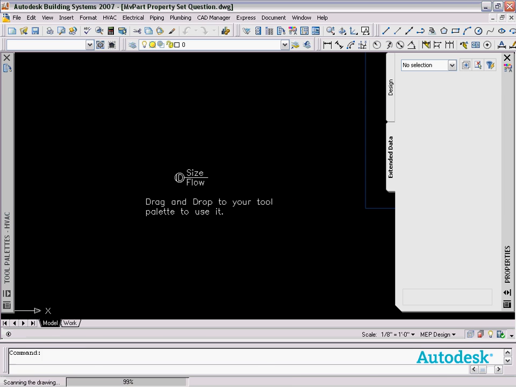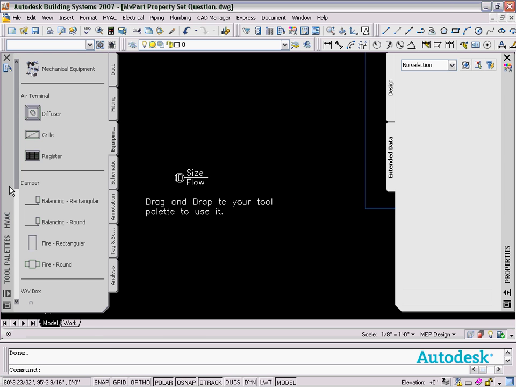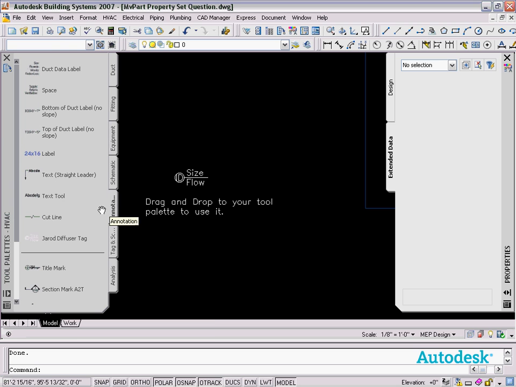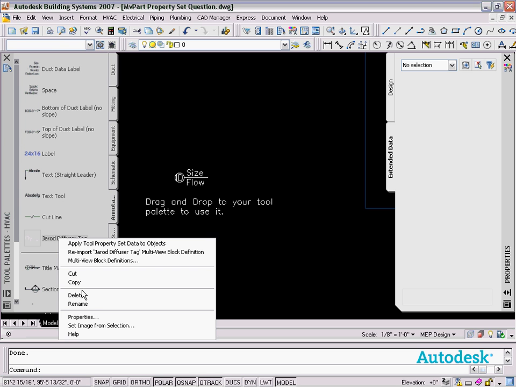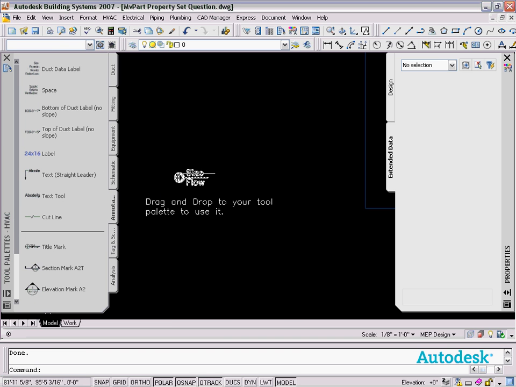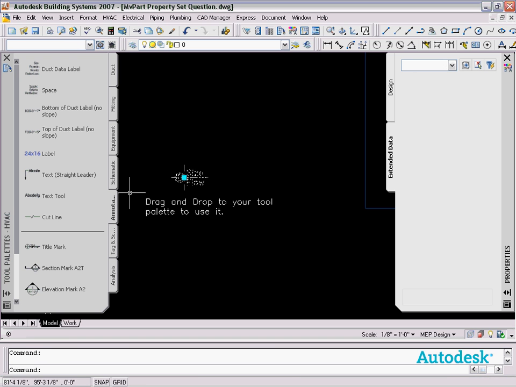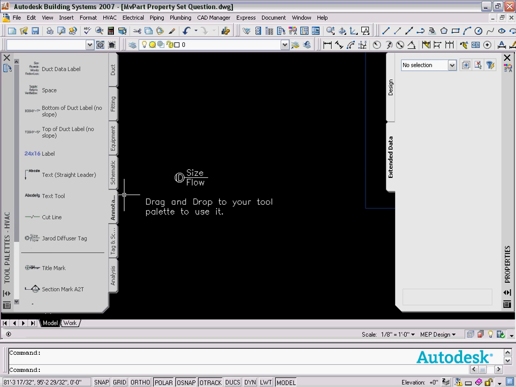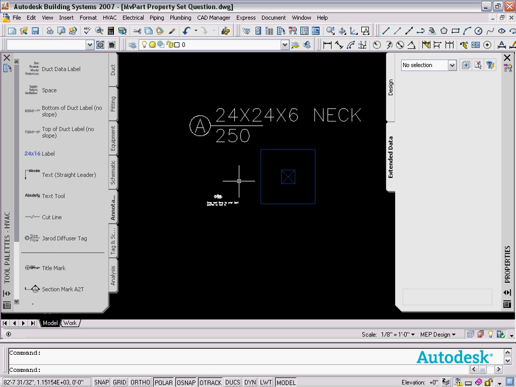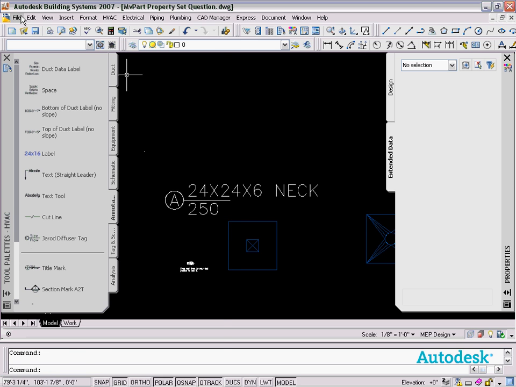I've saved this drawing. I'm going to take this. I've already created this, but this was a bad version from before, so I'm going to create a new one. Let's drag it onto my tool palette. We've now got your diffuser tag. Now let's save it. So now we've got it set up.